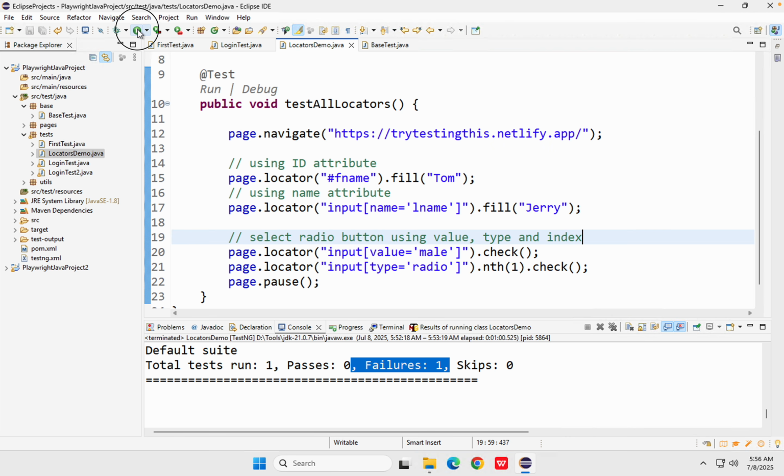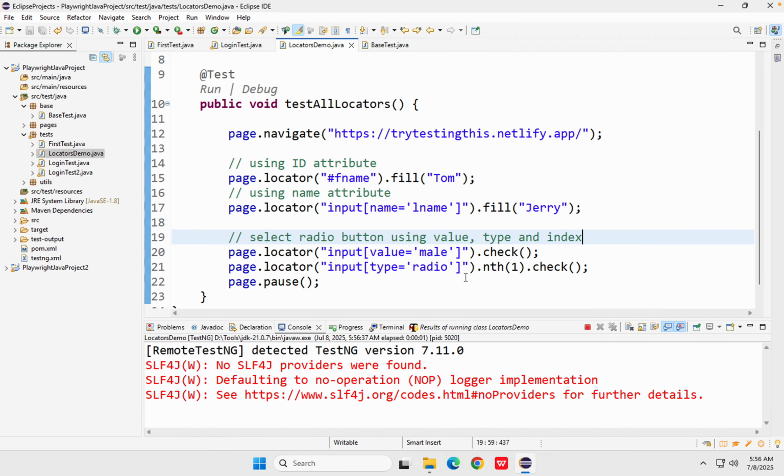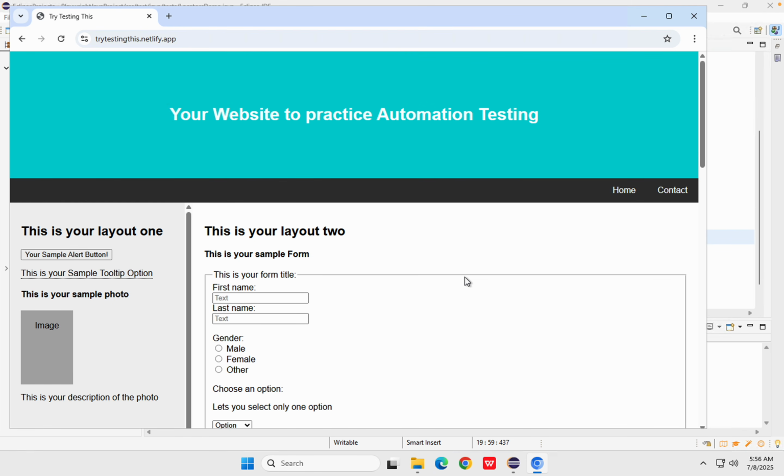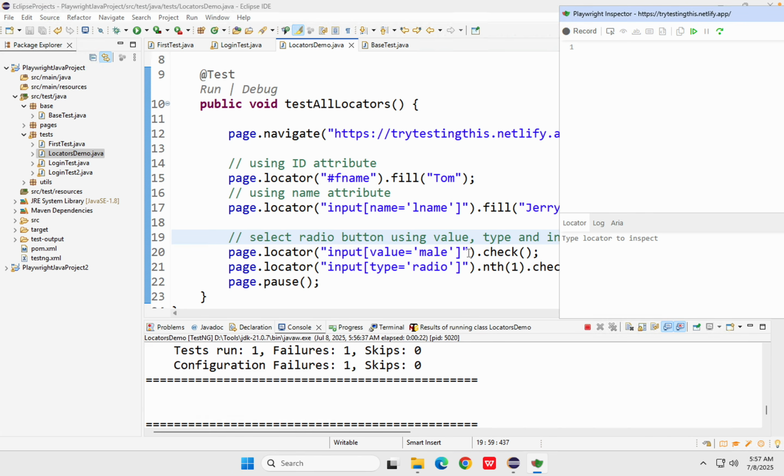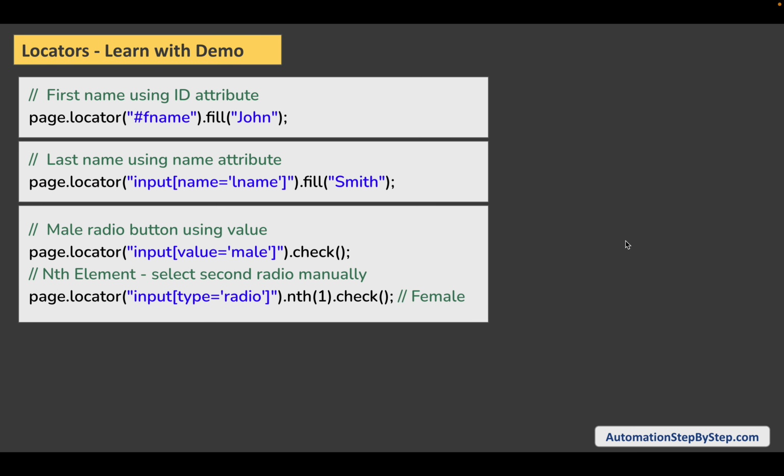Let me just save and run very quickly to check we are able to select the objects and do the action on the locators. So yes, it enters first name, last name, it checks male and then female. You can see this is working fine. All right, so this is fine until here.